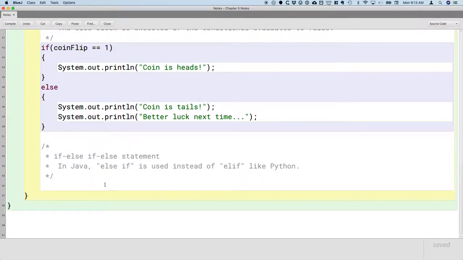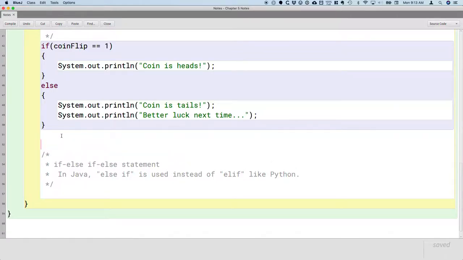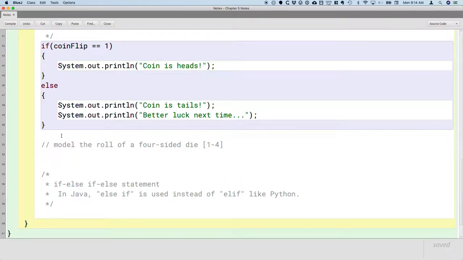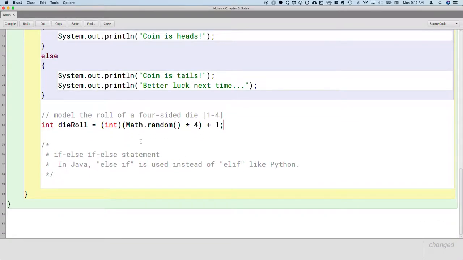So we need something that can do a statement like this. Actually, before this comment, let's model a four-sided die. So model the role of a four-sided die, meaning I want values 1 through 4 inclusive of both 1 and 4. So we'll create a local variable called dieRoll, and we're going to keep using Math.random. Math.random returns a value from 0 inclusive to 1 exclusive. I'll multiply it by 4 and cast it to an int. So now I'll have an integer between 0 inclusive and 3 inclusive. If I add 1 to that, I'll have a value between 1 and 4 inclusive. We're going to keep using this code snippet over and over again.